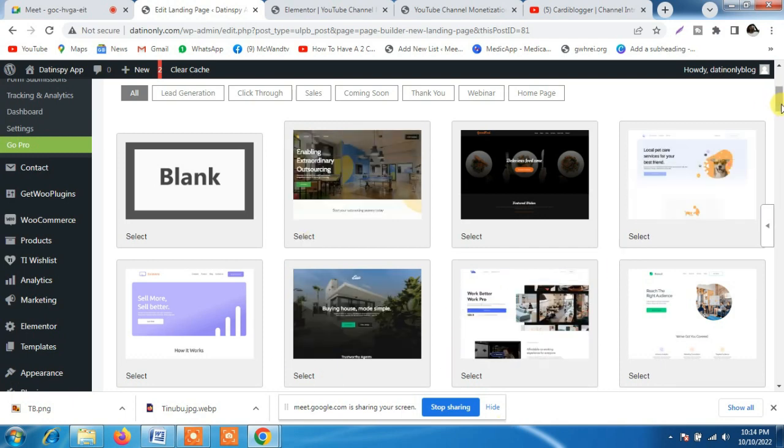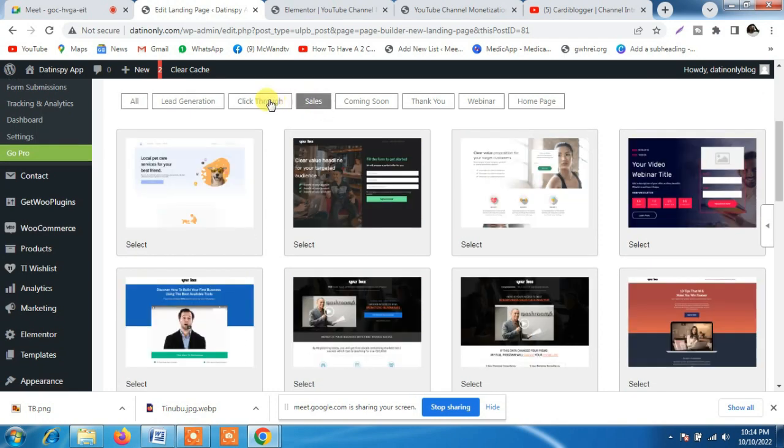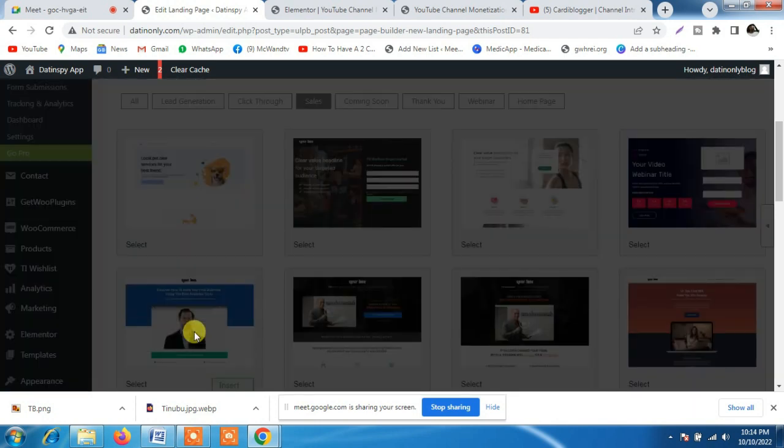You just need to select which one you want. Is it lead generation you want? Is it sales? Is it click through? And all of that. You see beautiful pages with countdown, people doing all of those things. Now if you decide to use this one, let's preview how this page looks.